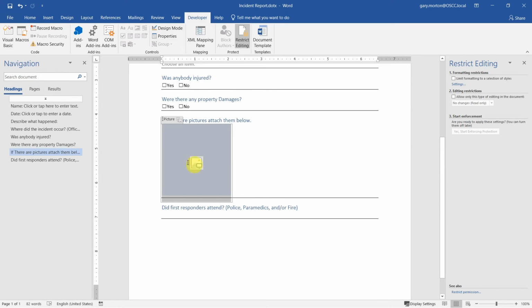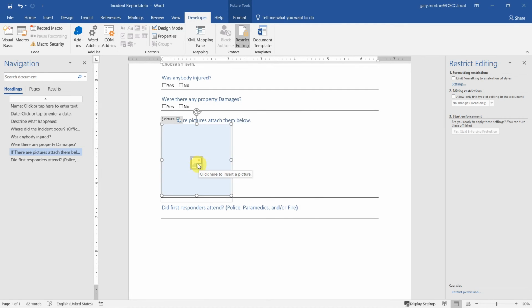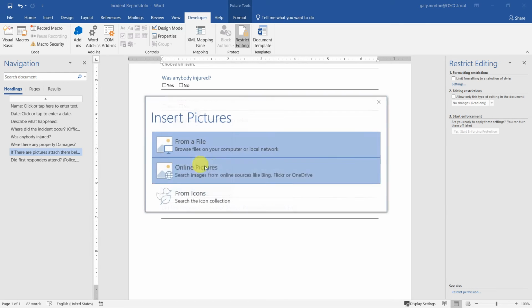And if we want them to be able to add multiple pictures, if we highlight the picture control, we need to leave it showing as bounding box because the picture button in the middle is attached to that.